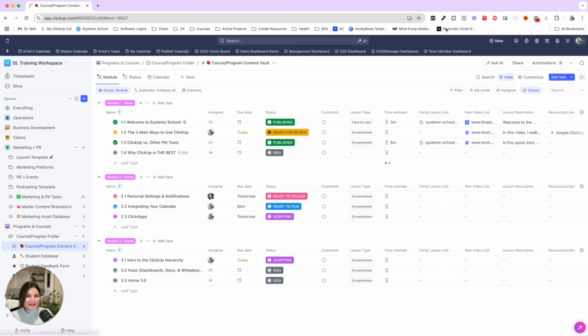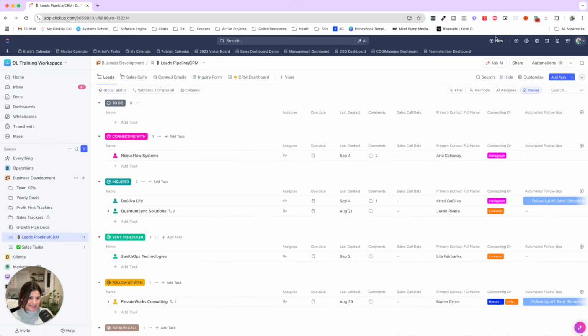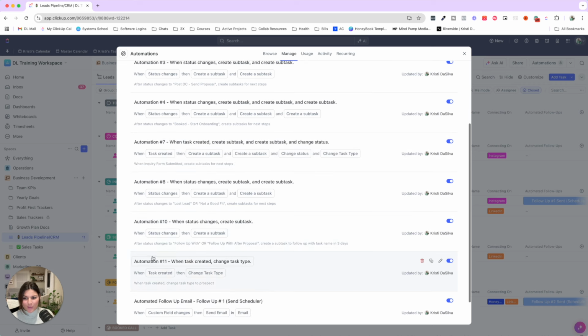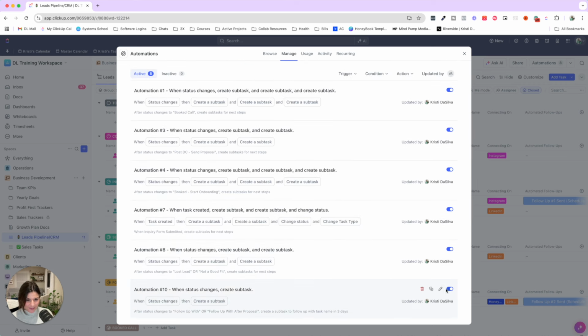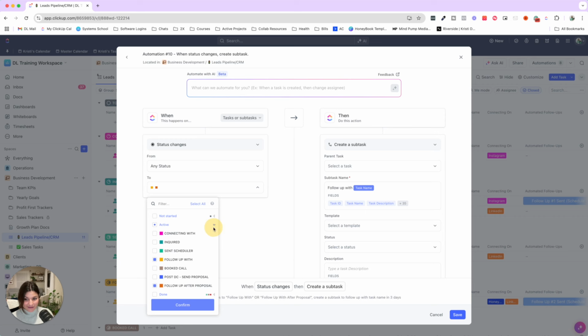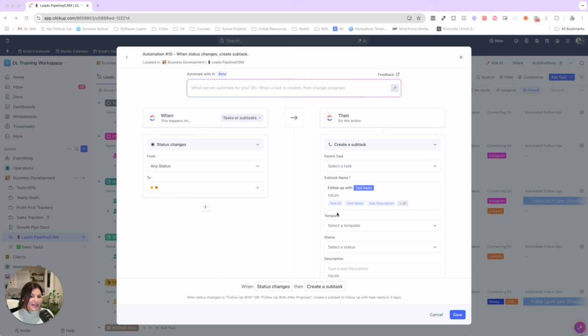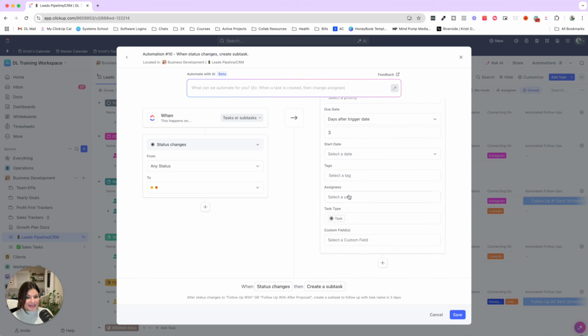Now, that's a checklist. What if you wanted, for example, when a task moves, that it creates a subtask? Let me go ahead and show you that example in the leads pipeline. So let's use follow up with as an example. If we come into the automations, you're going to see we have an automation that when the status changes to follow up with or follow up with after proposal, it's then going to create a subtask to follow up with and then the task name. And then you can assign it to a specific person, let's say me, with a due date of 3 days later. So let me show you.